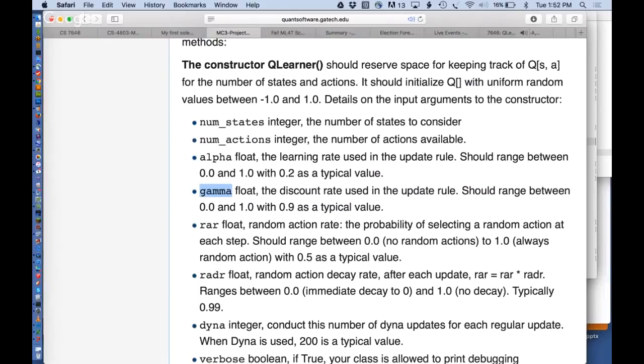Gamma is what is the value of future rewards. So in other words, let's say gamma is 0.9. What that's saying is a reward one step into the future is only worth 90% of what it would be if I got it right now. So the immediate reward is always full value, but future rewards are discounted by this gamma value.